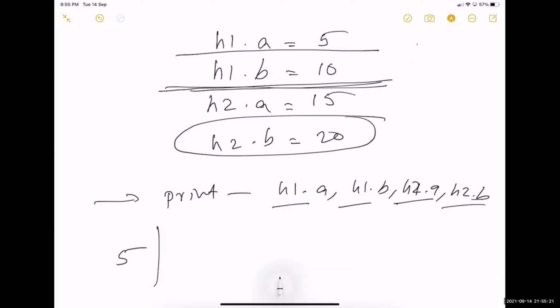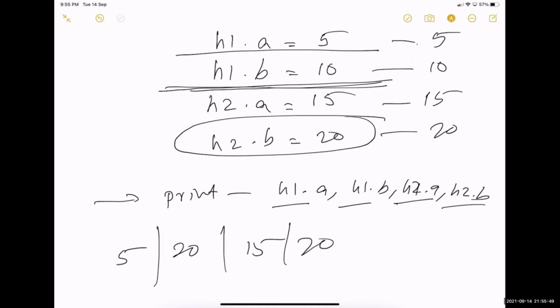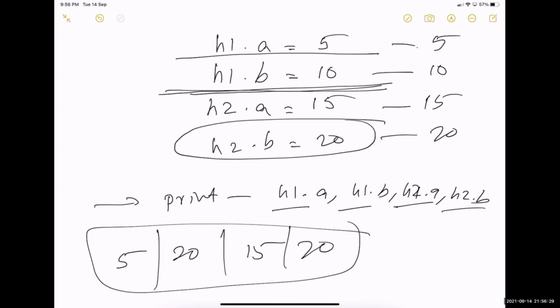Okay, so now what will be the value of h1.b? After the first statement, a will be 5. After this statement, it will be 10. After this statement, h2.a equal to 15. And here, the value of h2.b will be 20. So finally, when you print, what will be the answer? 5, 20, 15, 20. How many of you got it correct? 5, 20, 15, 20. Why is B 20?